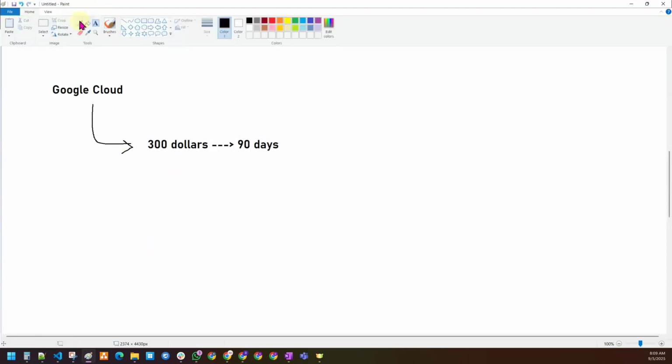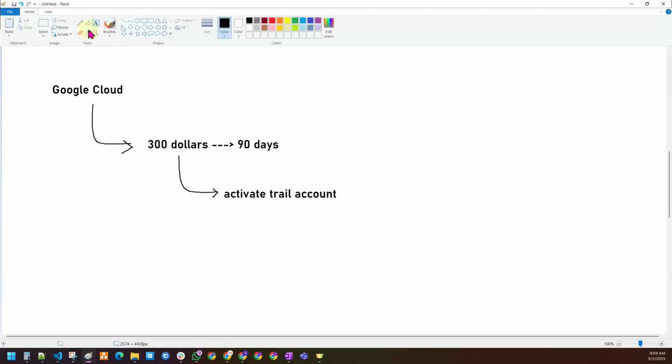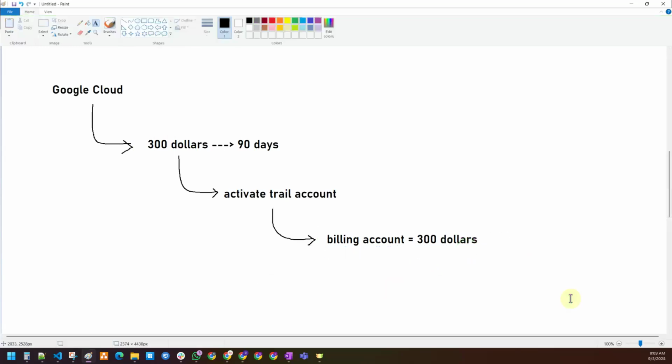So the moment you activate this trial account, a billing account gets created with the amount of what, sir? With how much amount in your account? In the billing account, there will be a billing account created with $300 for the next 90 days that you are able to use. This is what is going to happen. Are you getting the point?